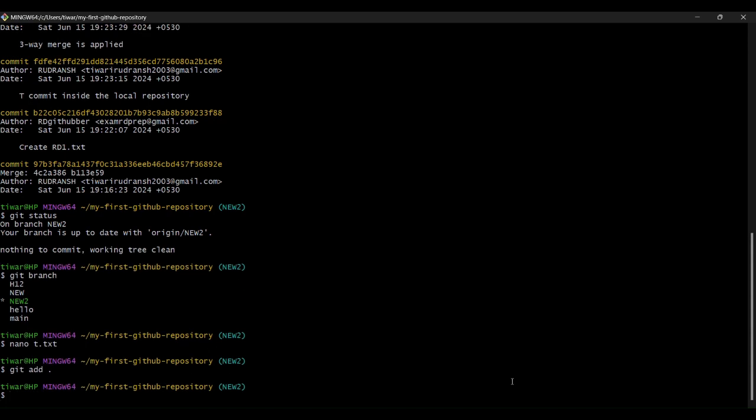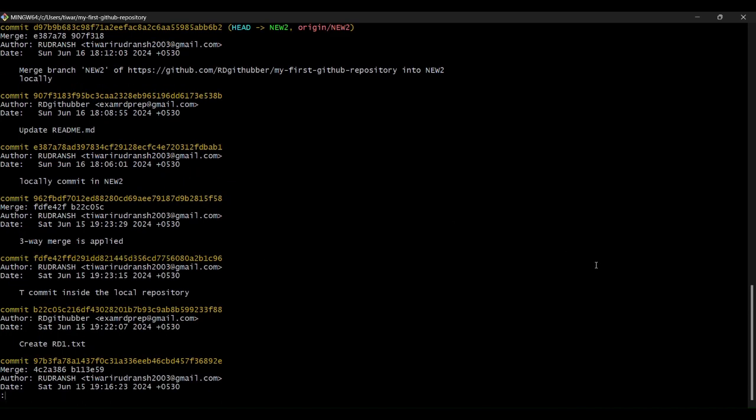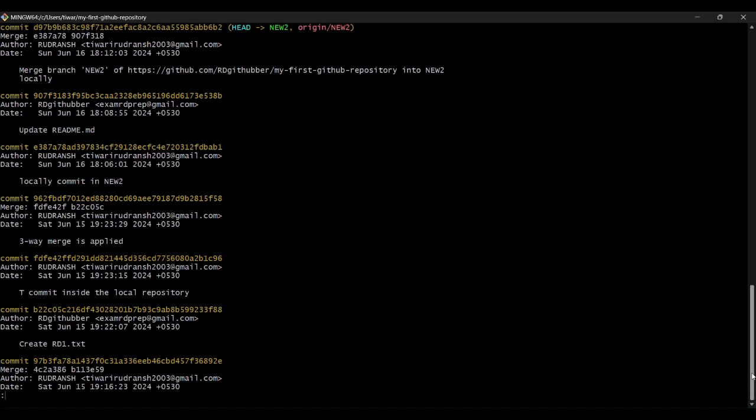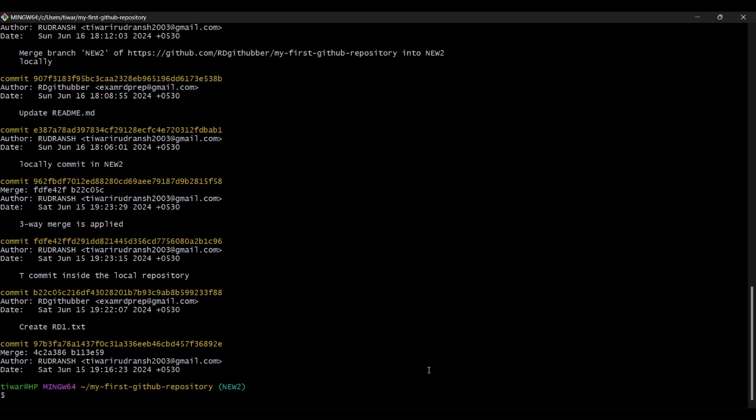At this time, the commit is not done. Firstly I will show you the recent commits, the hash values of the commits which are present locally. d97b is the commit which is present. I press q here, and now git commit -m "hello India, hello PC". Just press enter here.